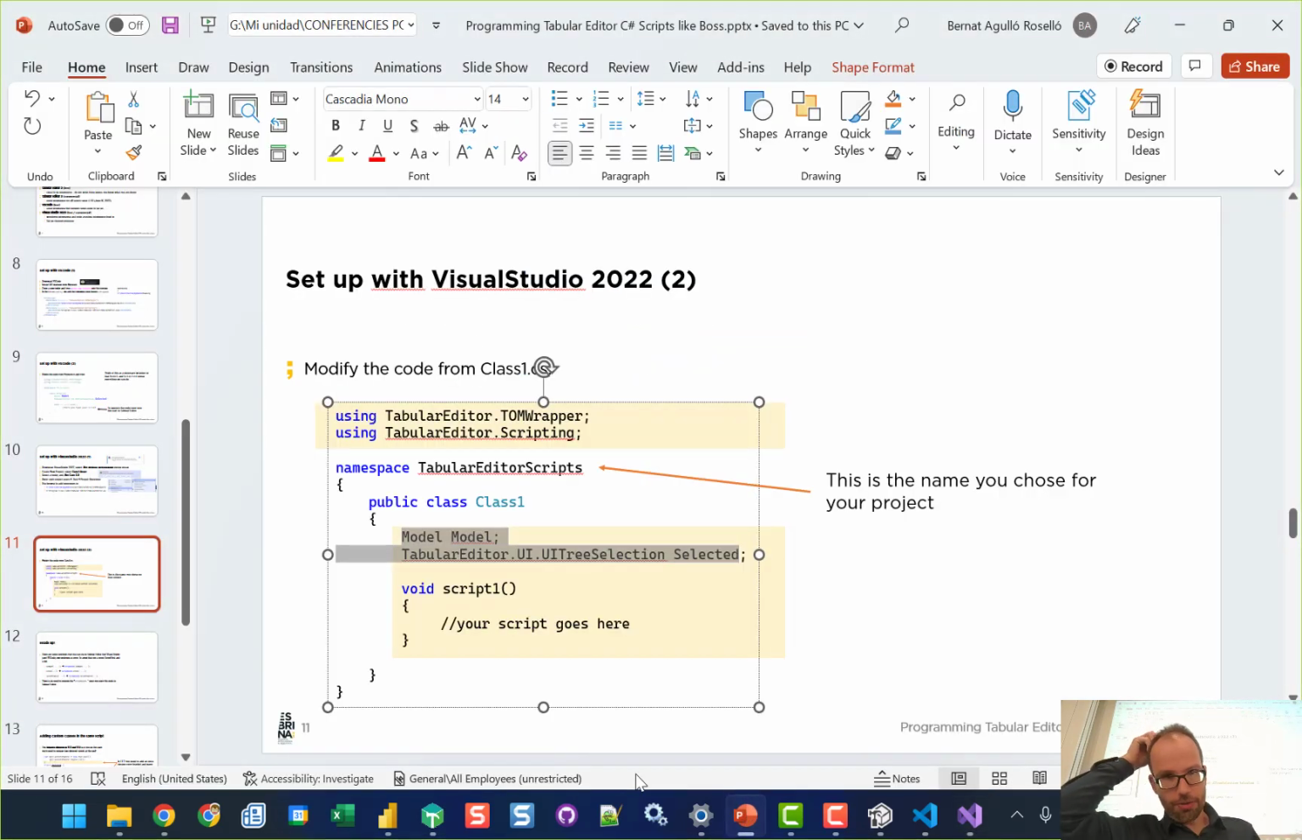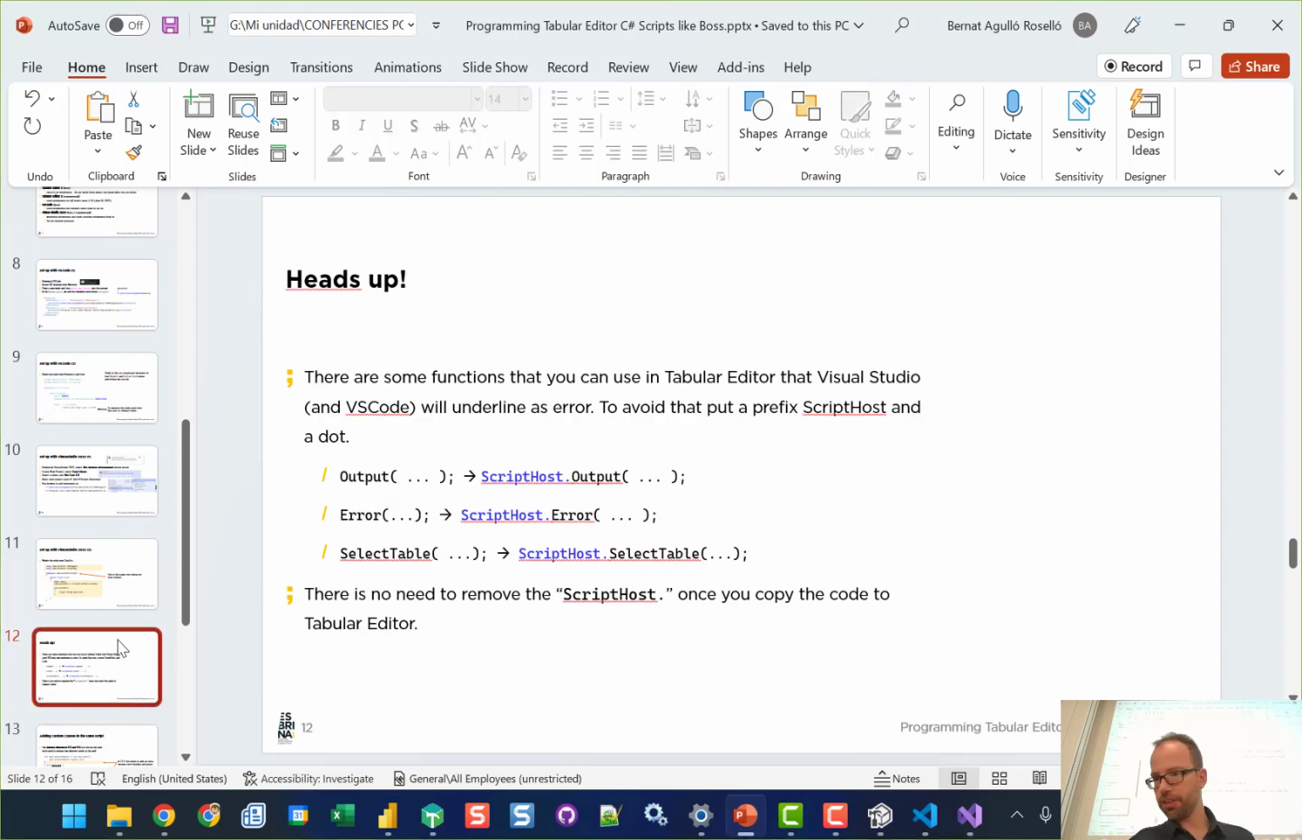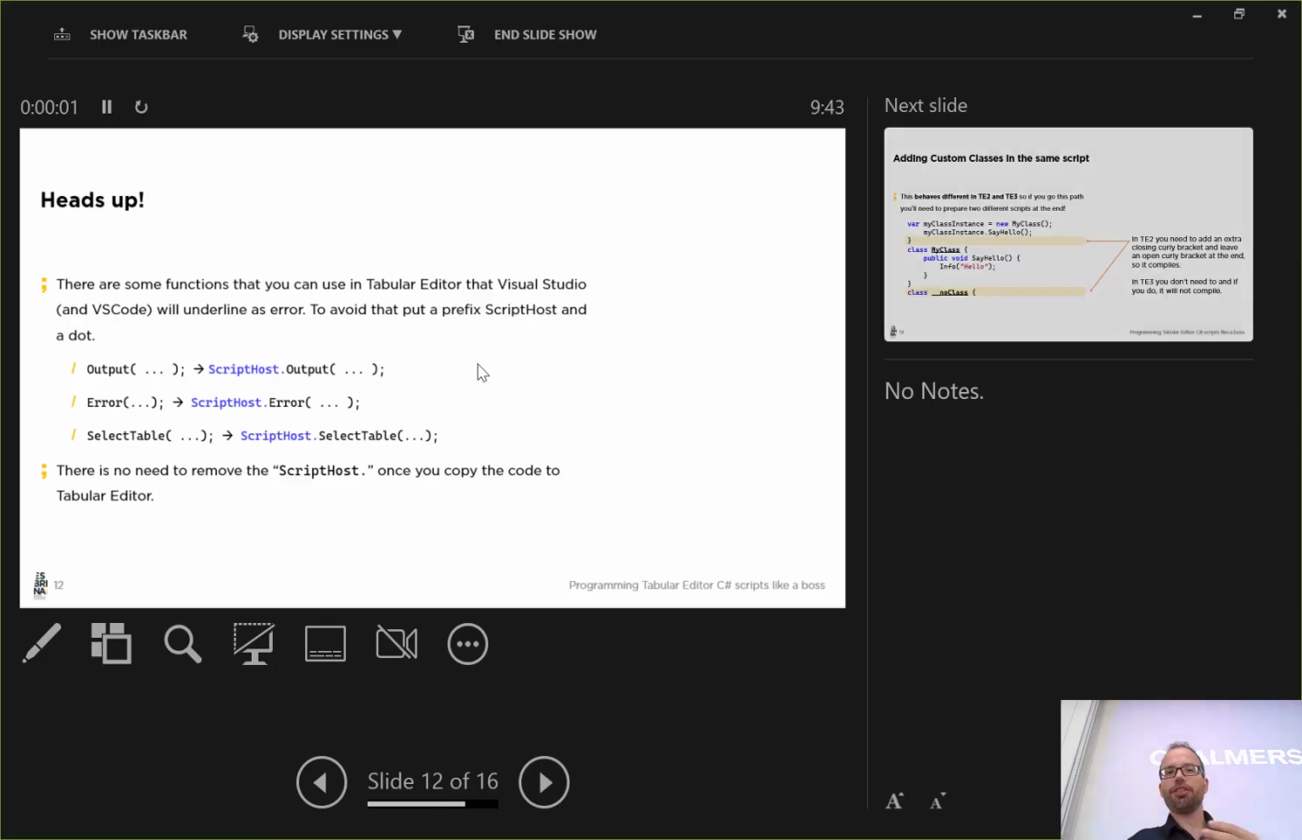Okay, now, once we get to this point, then we'll touch a few more things so that you get a complete picture of what is going on. There are some, okay, let me go back to the full mode. There are some functions that work well in Tabular Editor that would not work well once you do the code in Visual Studio, which are like output, error, select table. And if you put select table and then a table, then it will show a menu, and then you can select, more or less like we did for the script I showed at the beginning.